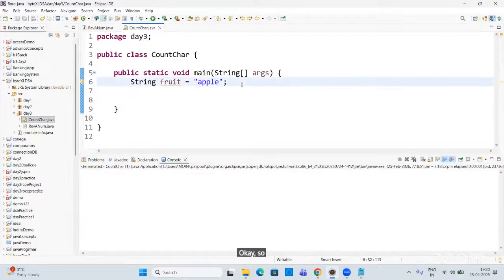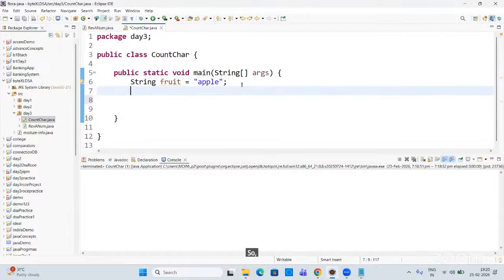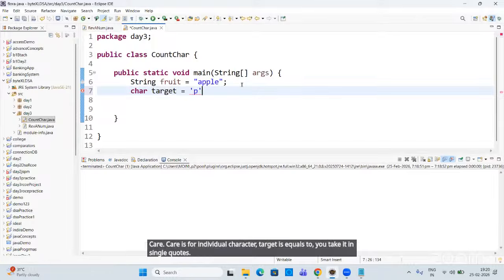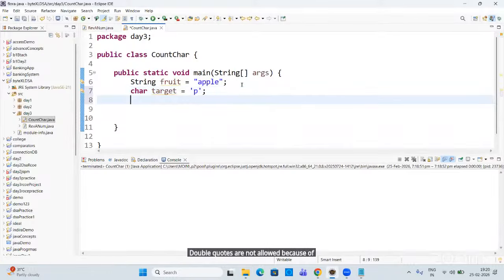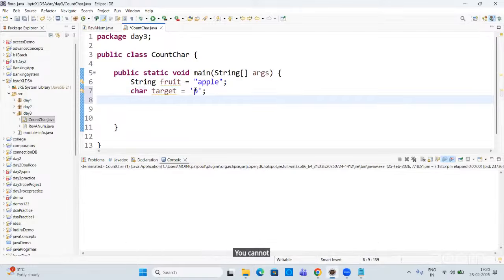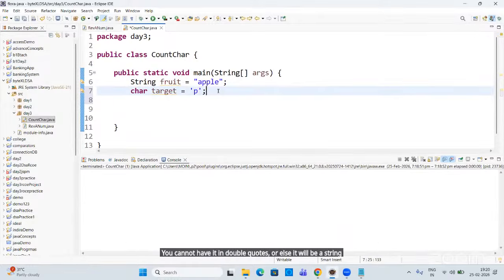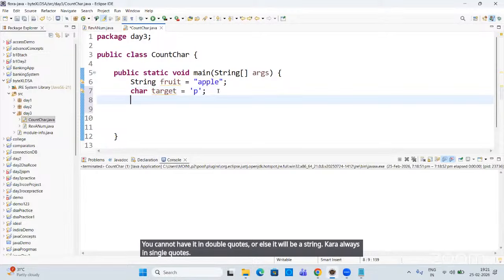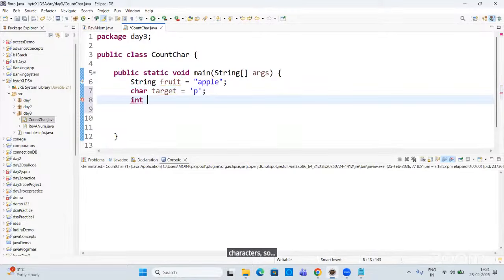Okay, so now let's move toward the solution. So we come here and char. Char is for an individual character. Target is equal to, you take it in single quotes. Double quotes are not allowed because of the ASCII rule, American Standard Code for Information Interchange. You cannot have it in double quotes or else it will be a string. Chars are always in single quotes. So we take a counter variable. Initially the counter would be 0.